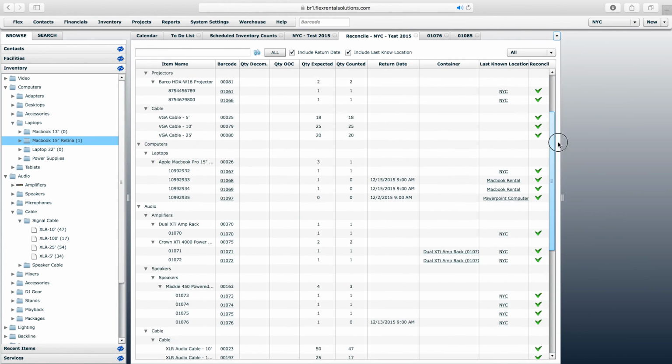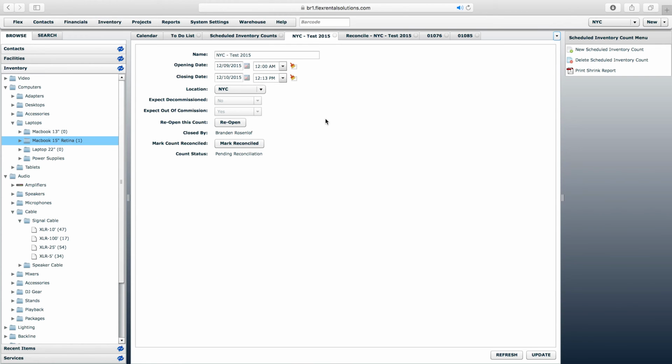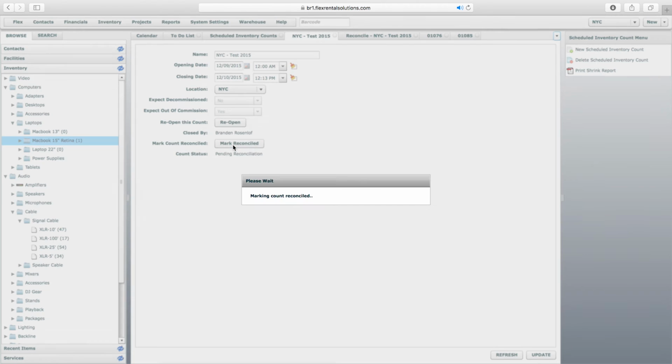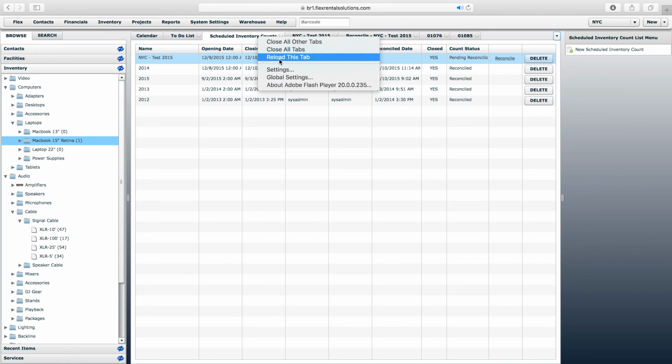And so technically this reconciliation is done. What I could do at that point is come over, click Mark Reconciled, and that just puts it into a reconciled status. So if I reload, this is just saying it's closed and it has been reconciled.